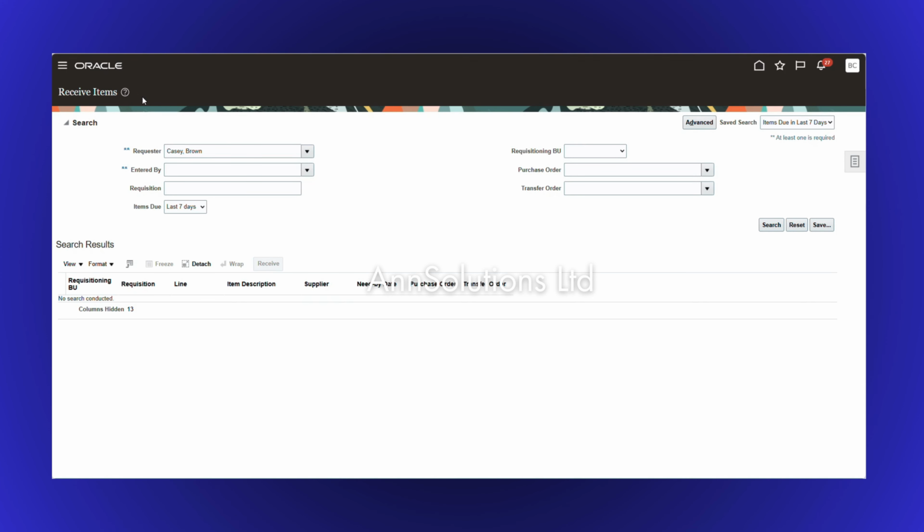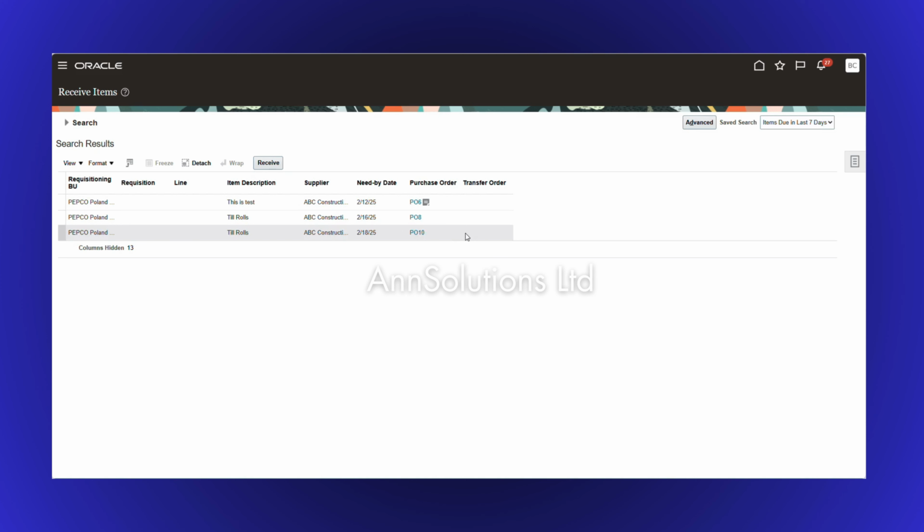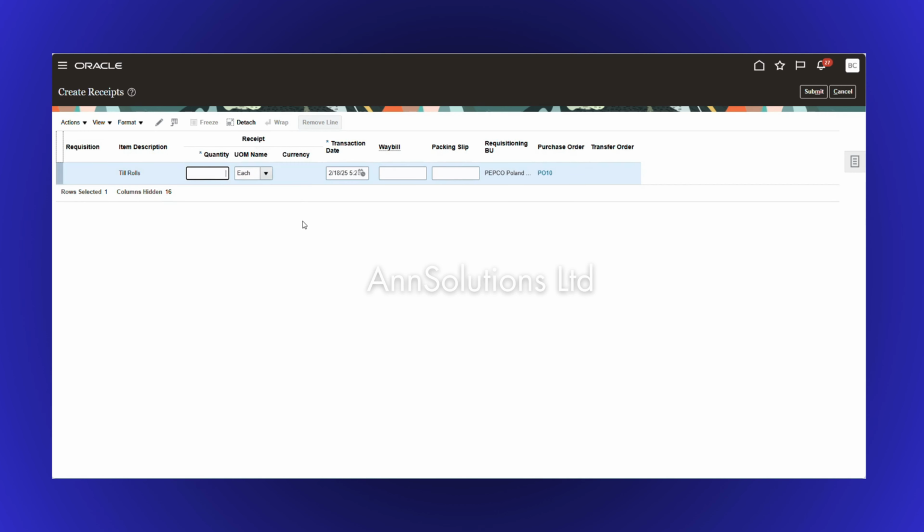We'll come to my receipts. Now, since this is direct delivery, it should directly come to my receipts. I'm going to select any time the items were due. So this is the purchase order which I've created just now, P010. I'm doing the receipting, two quantities. I'm not going to enter anything over here, like way bill number. These are non-mandatory fields. Press the submit button.